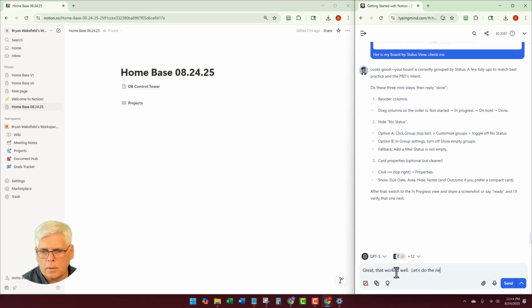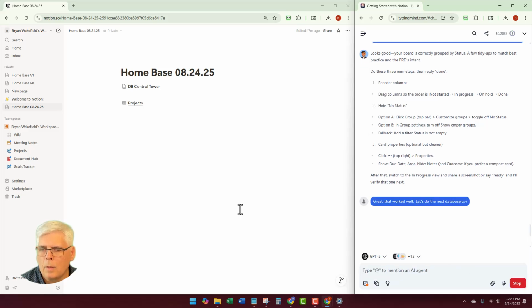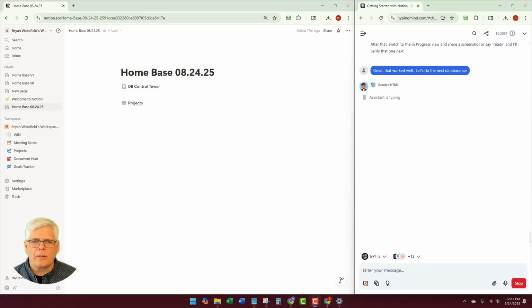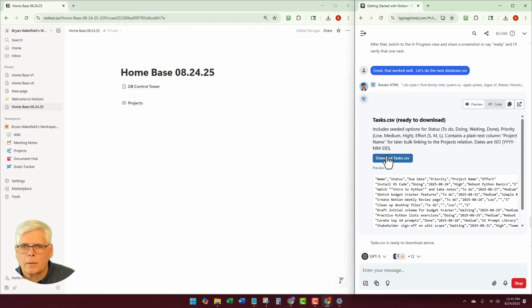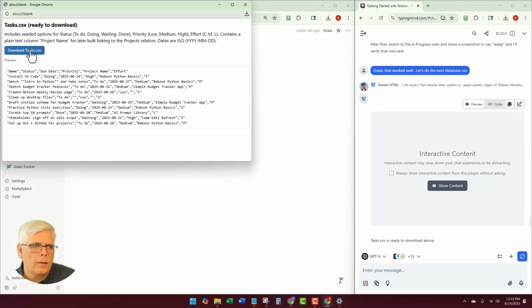Let's do the next database, CSV. It is rendering the HTML. Next time I'll turn the HTML off and we'll see how it produces it. This worked fine, so all good. We'll show the content, download the tasks, and it doesn't seem to like to do it there, but it definitely does it here, which is great.